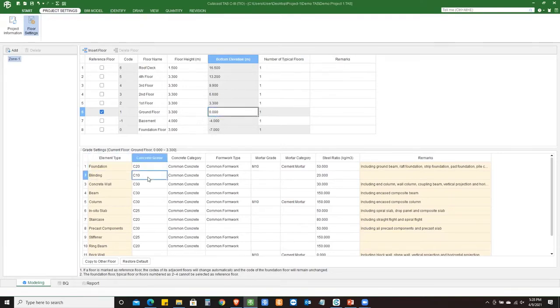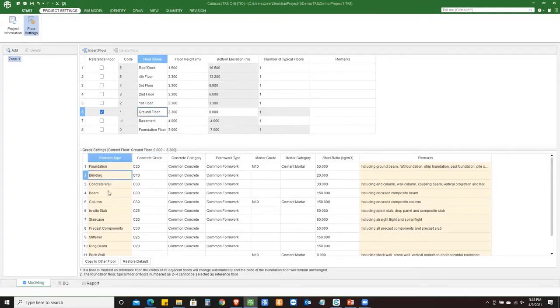In here, you can see that there are different categories, and based on these categories, the software is going to give us classified quantities for each one of them. Now I can have, let's say if I want ground floor, the foundation blinding, maybe I have the column, a ground beam.